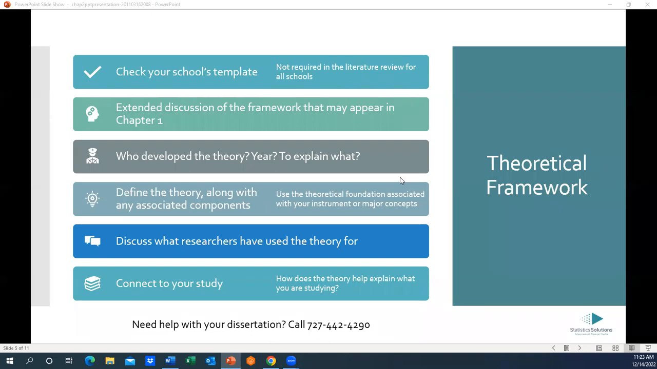Define the theory. Theories usually have components or elements to them. Define any of those that are relevant to your study. For example, I know emotional intelligence has several components. If you're studying those, you want to mention them and you want to define them. Then do the same for the next theory, and then talk a little bit about how each relates to what you're doing specifically. Okay.